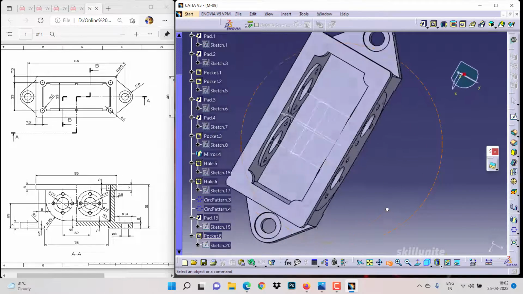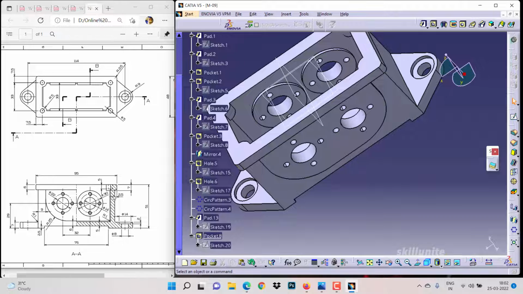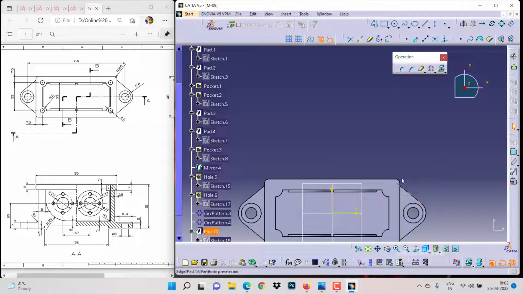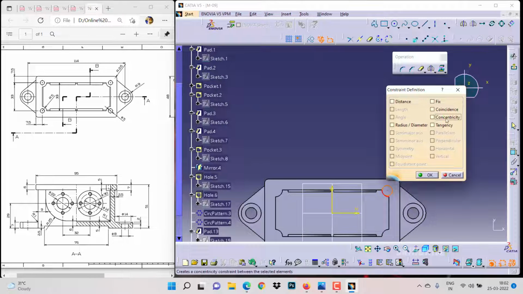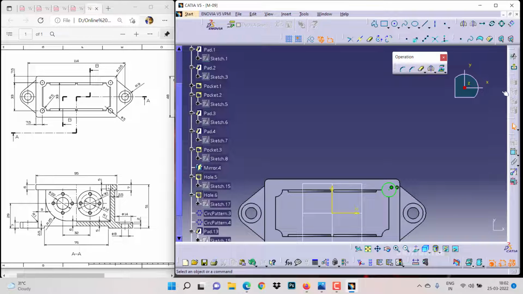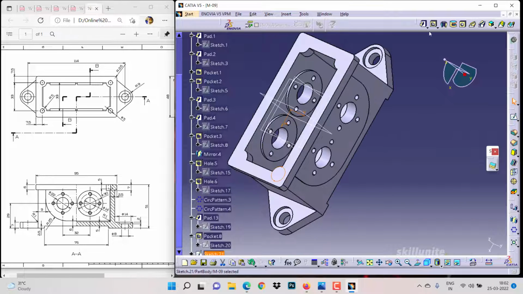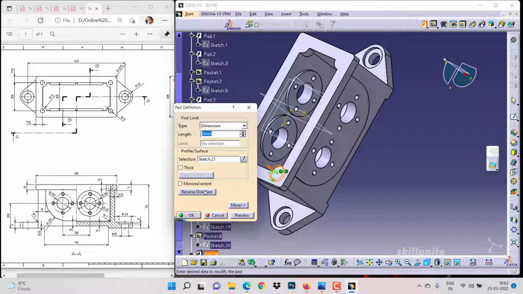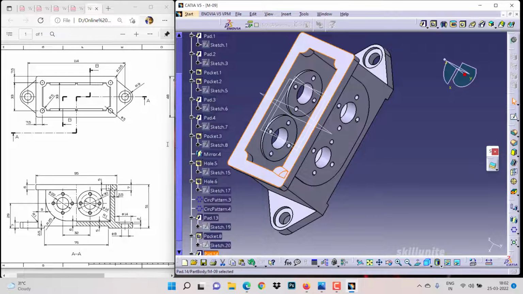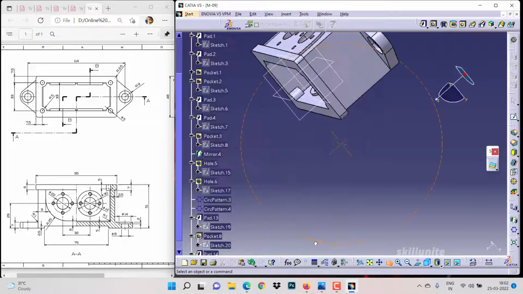The only thing is we have to make this extra 1 mm project, and then we have to make this hole. First thing we will do, we will create a circle, and we will make this one and this one concentric. Here we can go to coincidence as well, because same diameter. Then pad it in reverse direction, so total 7 mm. Okay, so that 1 mm extra now got added up.